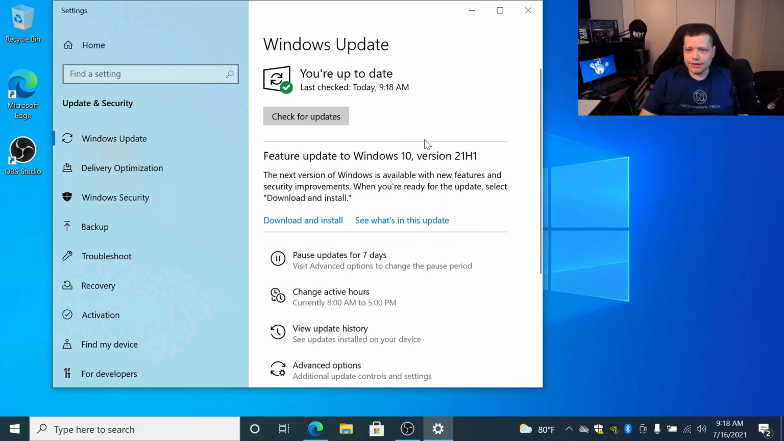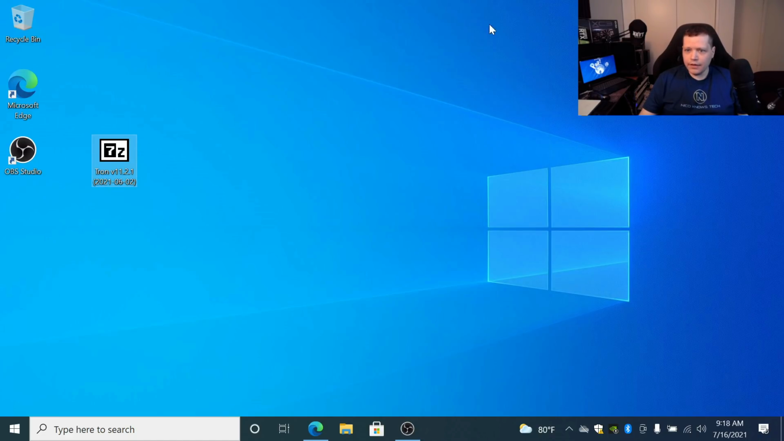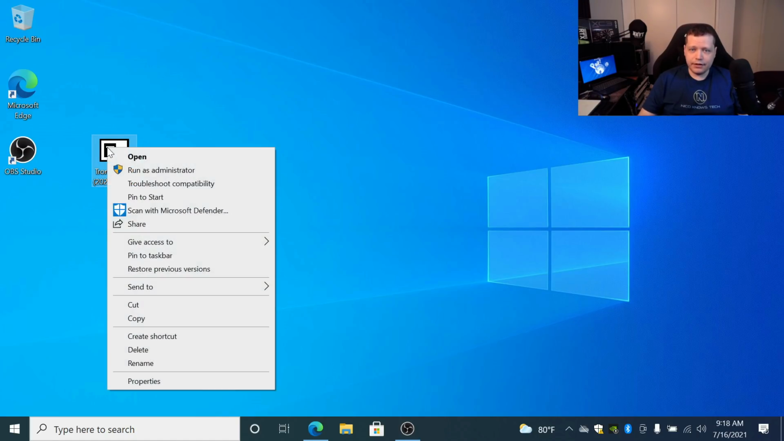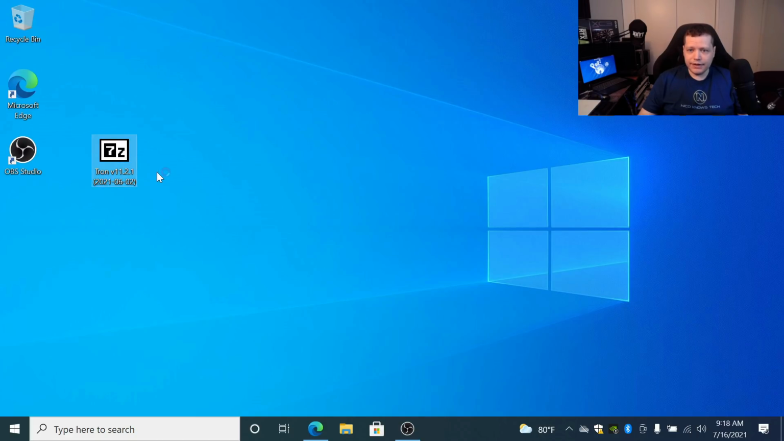In the Tron instructions, it says that you should restart first. That's just to make sure you don't have a pending update. If you want to do that, go ahead. If you're sure that you've done all your updates and you don't need to restart, we can go ahead and proceed. There's a feature update here pending for me, but I don't have to get a feature update right now. That's not important. And I'll show you how you can delay feature updates until you want it. We're going to right click Tron and run as administrator.